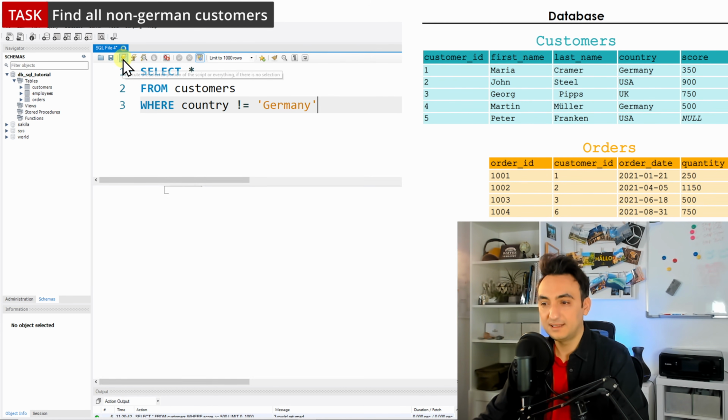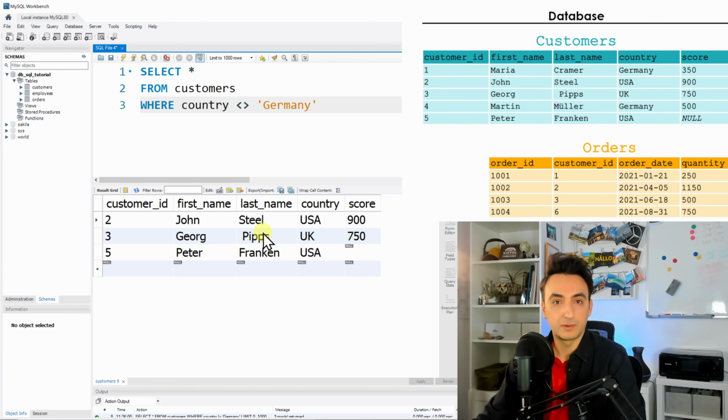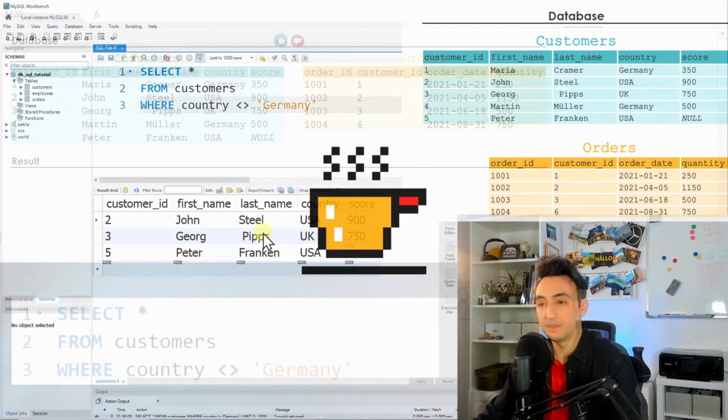So let's run that. And as you can see here, we don't have a country called Germany in the results. And you could have the same result using this operator as well. It says as well not equal. So if I run that, we're gonna get the same result. So you could use either one of them. There is no difference between them.